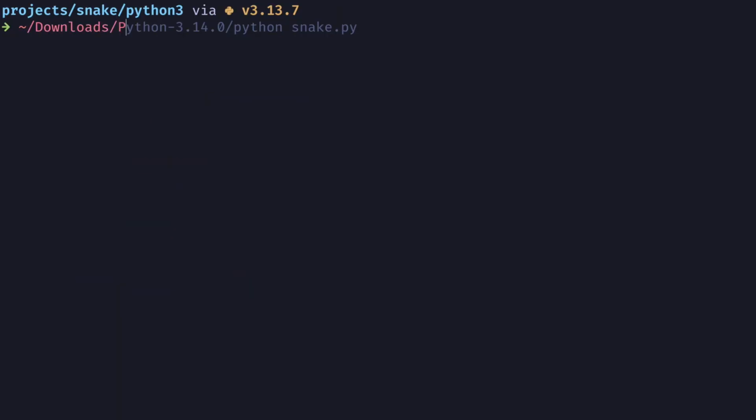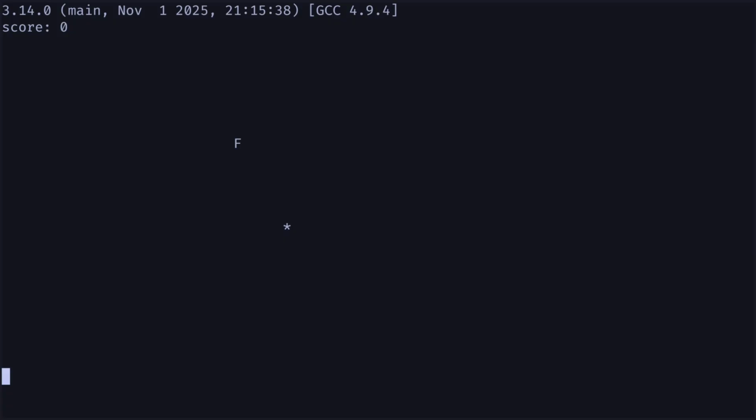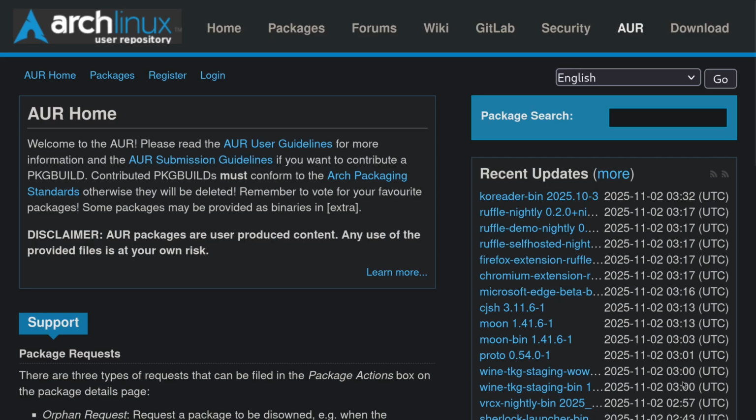And now to actually run the program, we can do so using a Python 3.14 interpreter. We'll run Snake, and here's our game. Just like that, we have Snake up and working, and it's actually quite fun to play as well, which is fantastic. So now let's move over to Python 2.7.18.